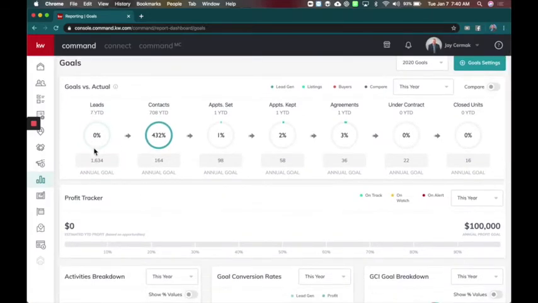So we've got leads, then contacts, appointments set, appointments kept, agreements, under contract, and closed units. Leads is going to be in contacts when you check the box for leads. Obviously, a contact is when you add a contact. Appointments set, appointments kept, and agreements, these three are actually inside an opportunity.